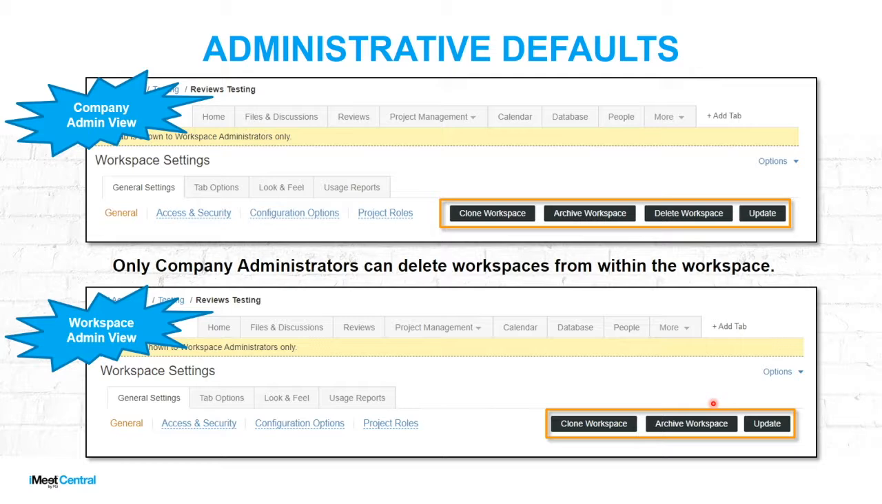They can help you if you are ever looking over someone's shoulder and you're helping them with the system and they're clicking around and you're like, oh, go ahead and delete that, and you see them click the settings tab and they don't see that delete button. It's because they're not a company admin.